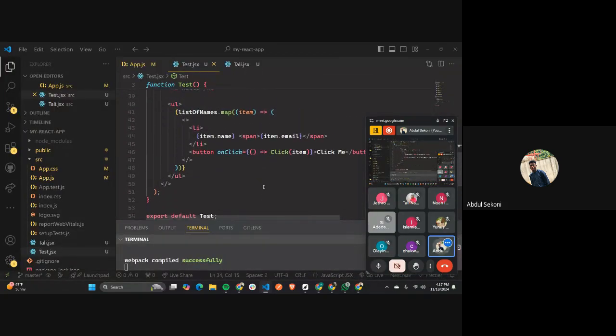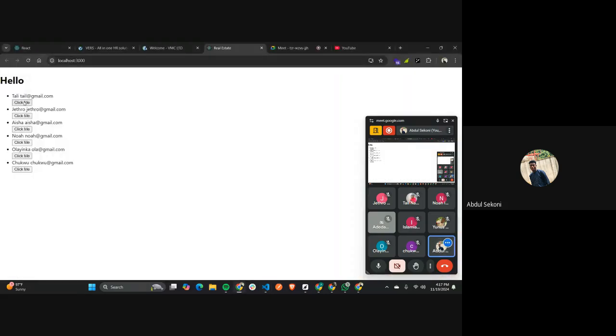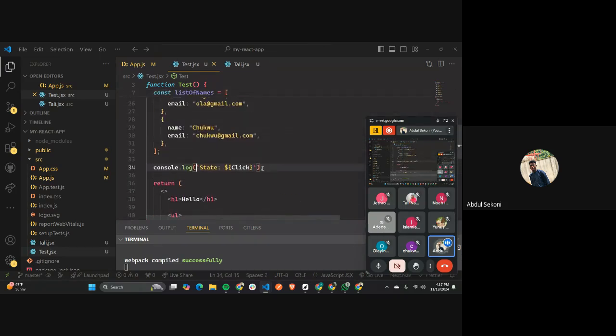So what we are basically trying to do now is, when we click on each and every single person here, let's say hello, exactly the way I have hello here, I want to render the person's name that I am clicking on. If I click me, Tally, I want to see hello Tally. If I click Jetro, I want to see hello Jetro. If I click Aisha, I want to see hello Aisha. If I click on Noah, I want to see hello Noah. Now we are diving into the world of React states.